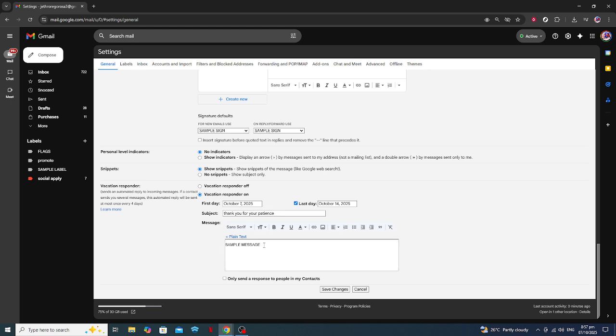Finally, you have the option to limit this auto response to just your contacts. If you wish to restrict your auto response to people in your contacts list, check the box that says, Only send a response to people in my contacts. This is particularly helpful in filtering responses only to key individuals and avoiding sending auto replies to all unwanted, unexpected inbox traffic. Once you've filled out the fields, double-check your information for any errors.